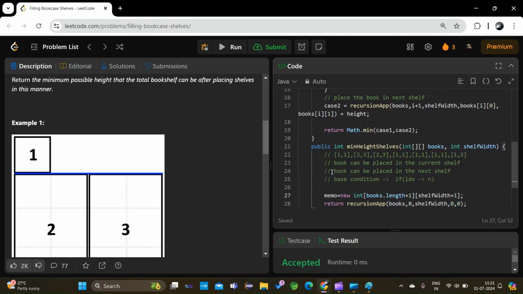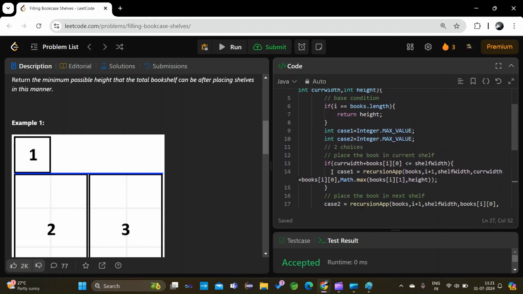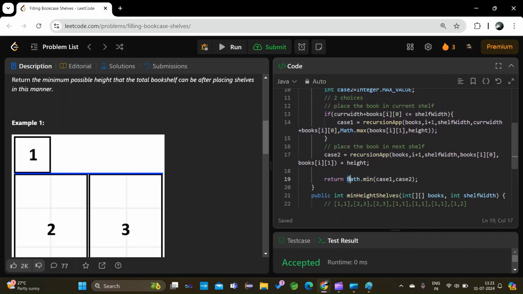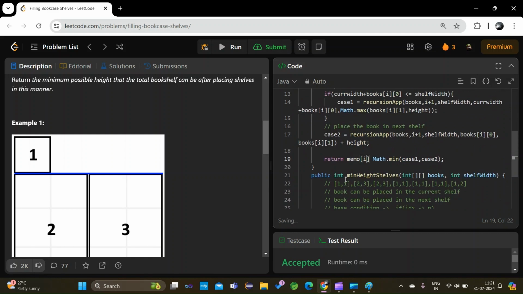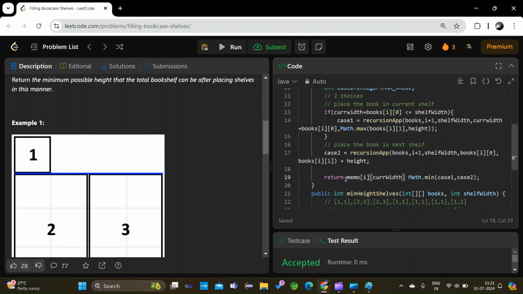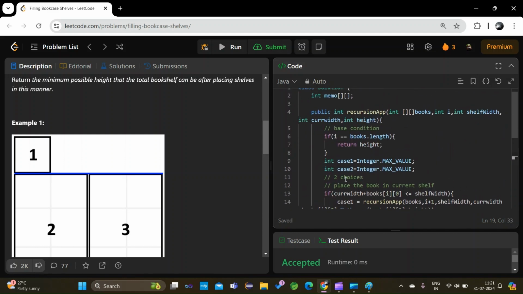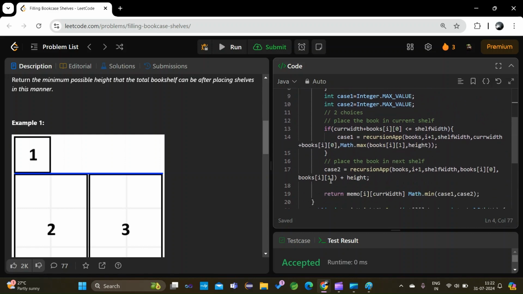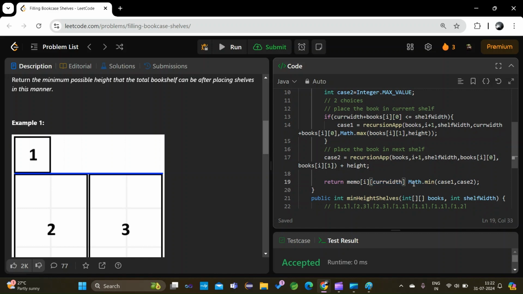Now we have declared it. Now what we have to do? We have to update it, right? So here case 1, case 2. So here only memo of i, and what is width? Width is current width. Which will be equal to this.